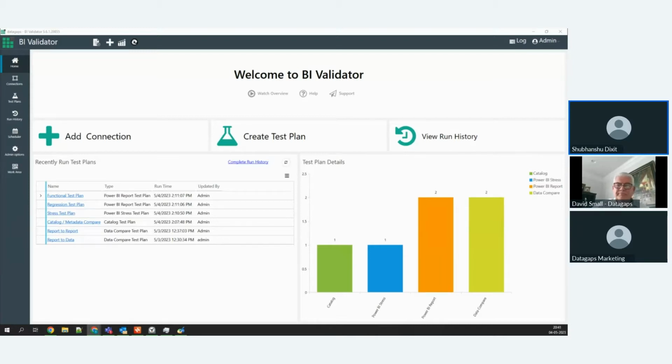So let's get started with BI Validator. Once again, I'm Shubhanshu Dikshit, Product Manager in Data Gaps, and I'm going to be handling this particular demo. In this demo of BI Validator, we'll be focusing on the use cases of Power BI specifically. Note that this doesn't mean that we don't support additional BI technologies. In fact, as Dave showcased earlier, we have some of the biggest users of Tableau for our use case, which use our product as well. With that being said, this webinar is going to be about Power BI.